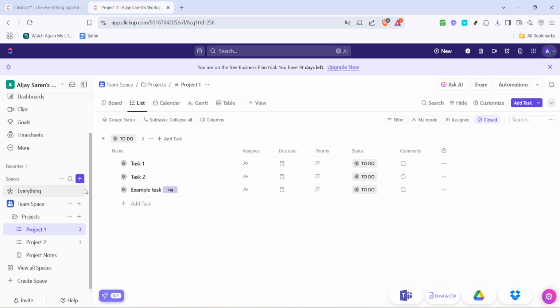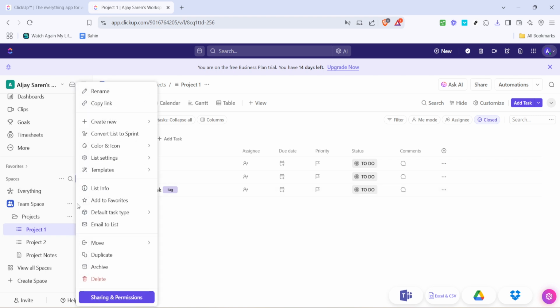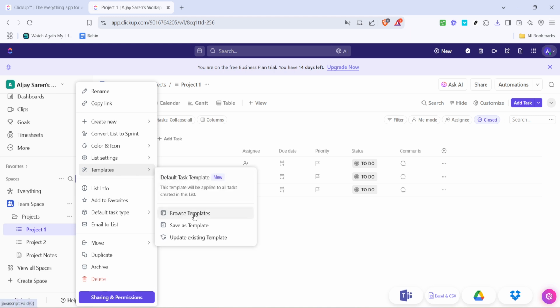Once inside your Clickup workspace, locate the three dots icon. Clicking this icon will give you access to additional options. From the drop-down menu, select Templates. This is the hub for setting up your reporting structure. Within the Templates section, click on Browse Templates.